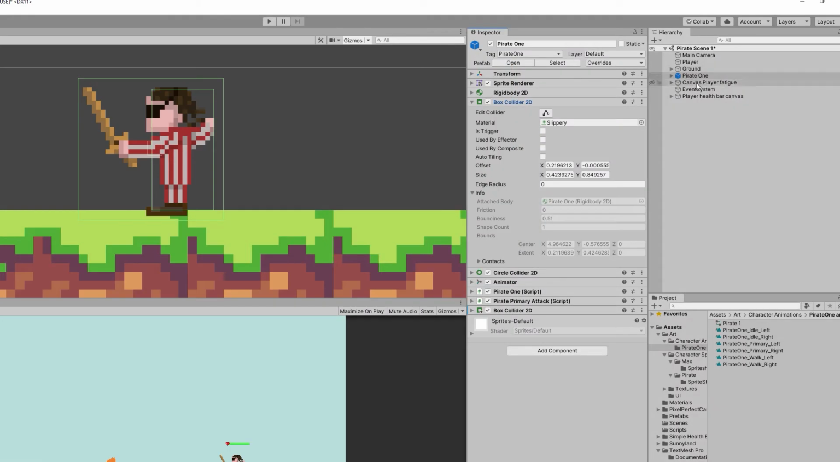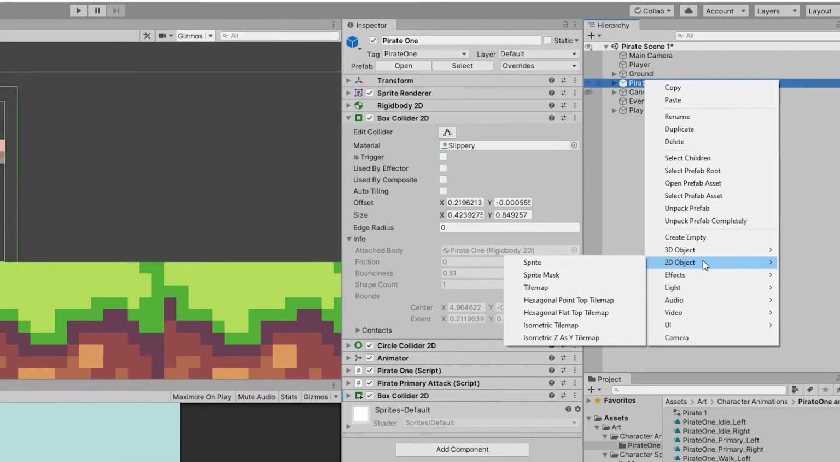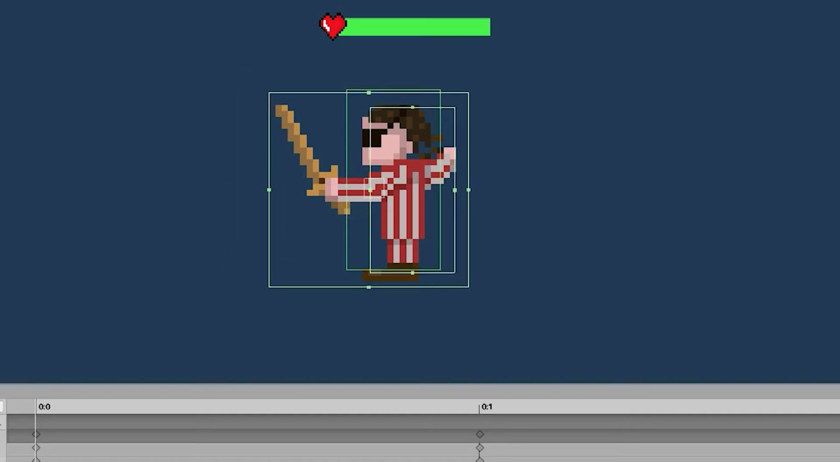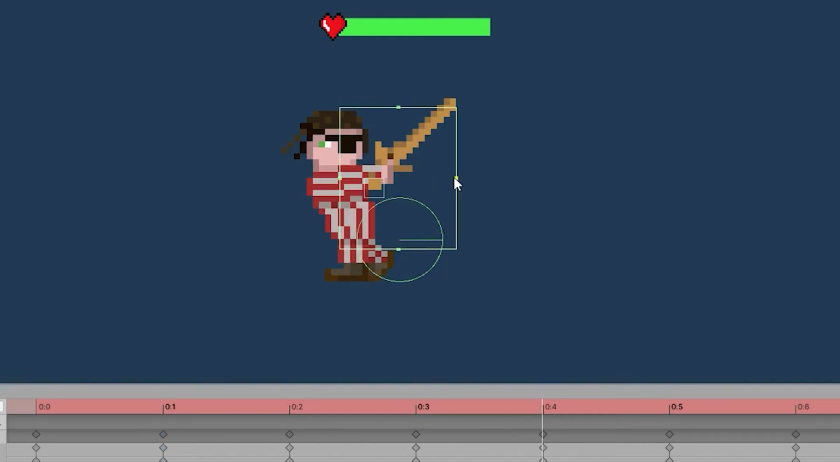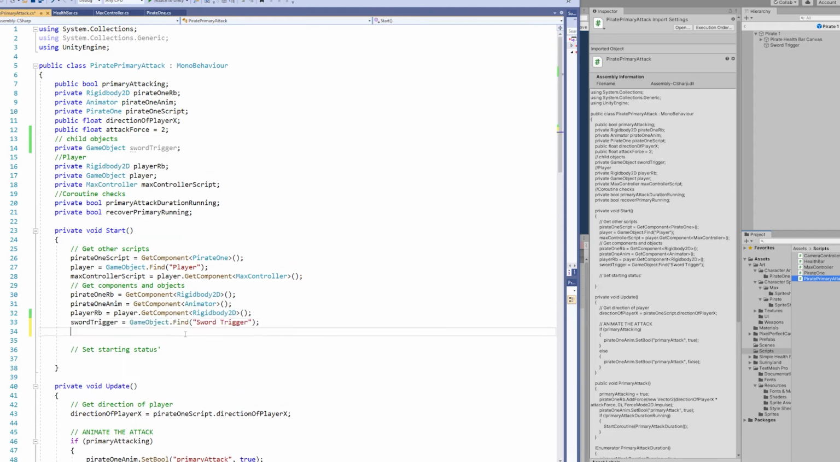Okay, so it doesn't look like I can reference a specific box collider in my script, so what I think I'm going to do is create a child object attached to the pirate and have a box collider on there. So now I'm going to animate the collider so it pops out and collides at the same time as the sword slams down in that attack.